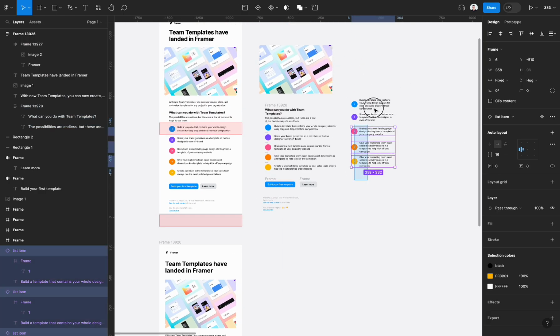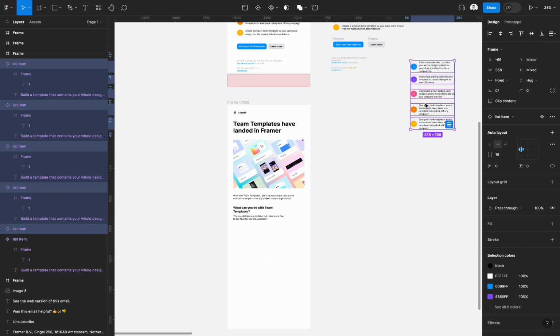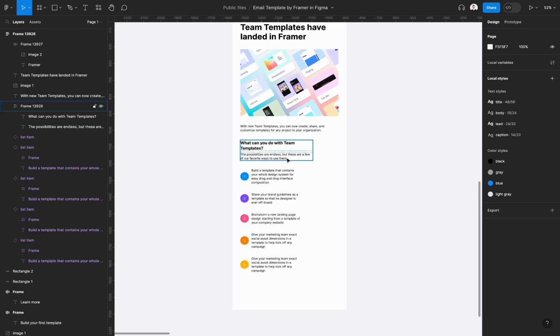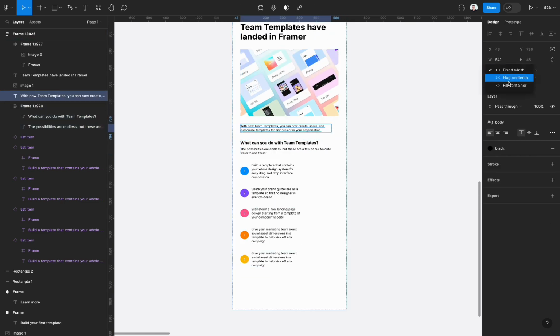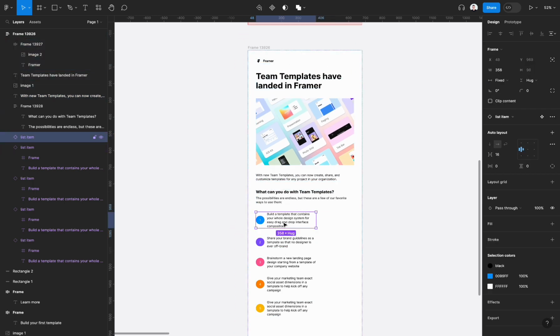Then we have 5 items here. Command C, Command V, and fill container for each item inside the email body.